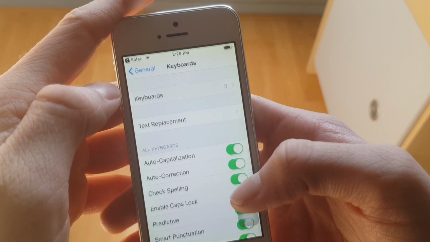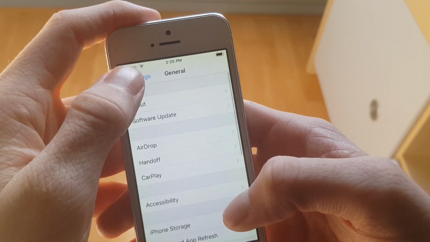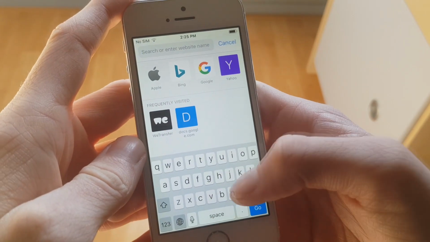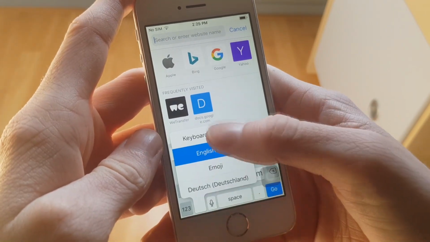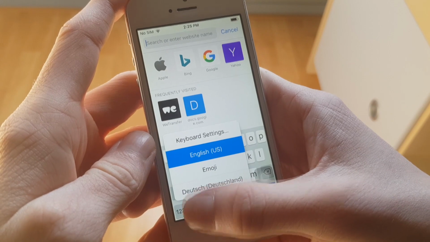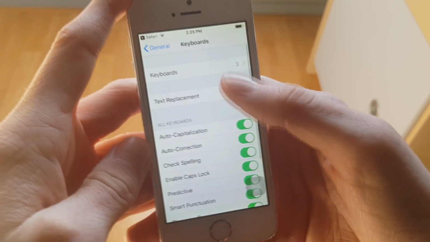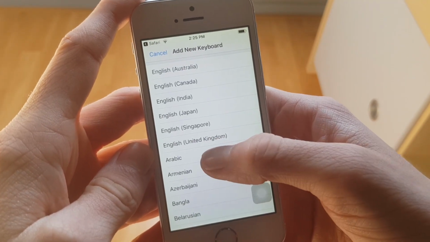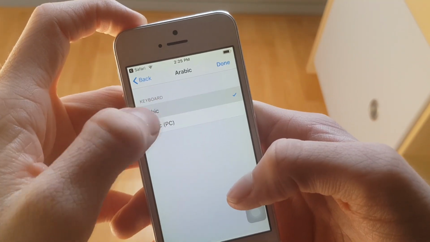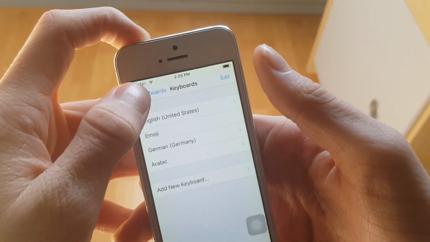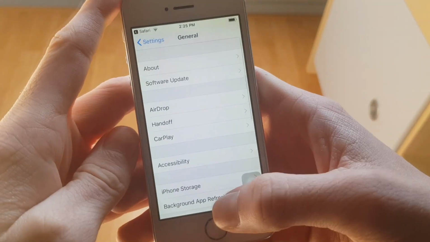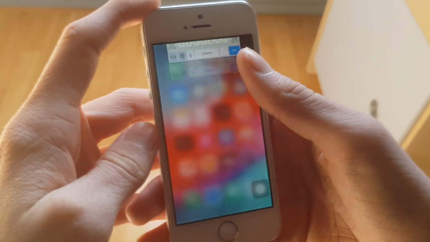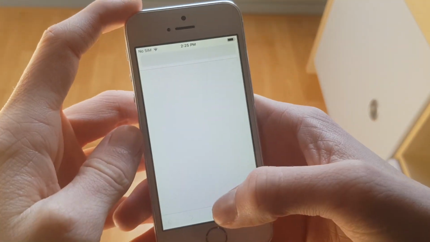So right now I should be using the German keyboard or language, which is exactly the same because the letters are the same. But if I just change this to Arabic, you'll see that the signs will probably change. Arabic, and then that one, click on done. And then let's open it and let's see if it works.